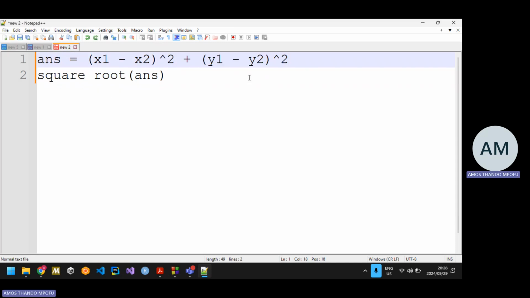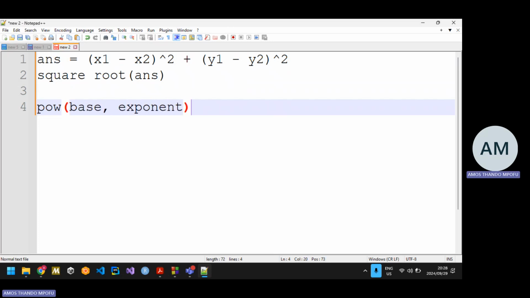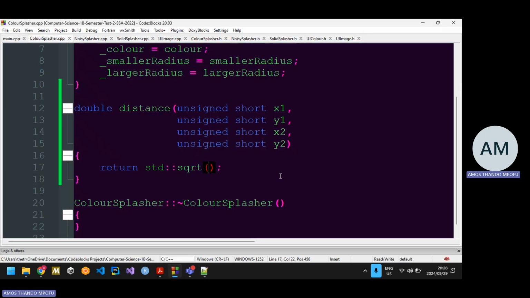There's a function in C++ called pow, or power. So it's power, and then you take in the base, and then you pass in the exponent. There's that function in C++. So what's the base? It's x1 minus x2 plus power again, and then y1 minus y2. So that's what I'm going to use.